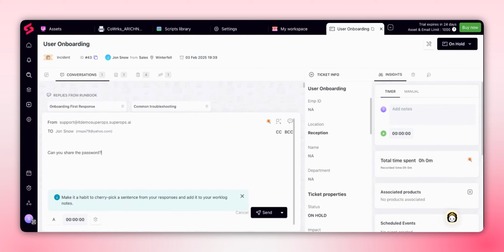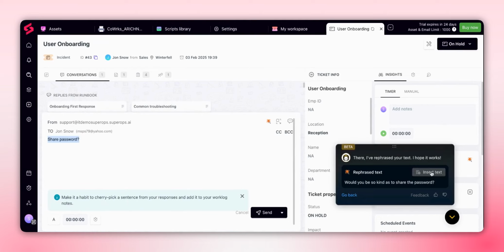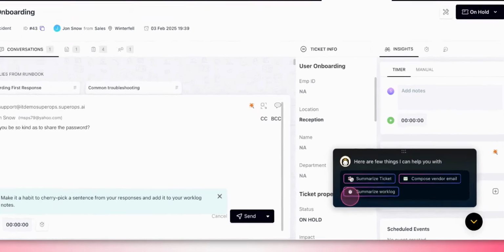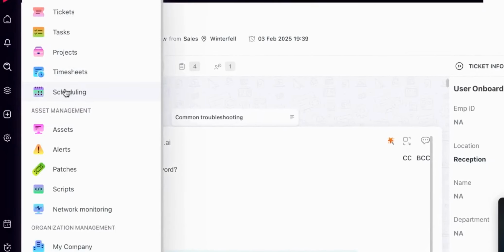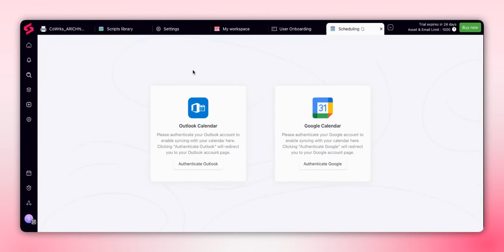By using Monica AI, you can avoid manual corrections and ensure your responses are always professional and appropriate. These are the functionalities SuperOps offers on the help desk front. In addition to these features, SuperOps also provides a scheduling module that integrates with Outlook or Google Calendar. This two-way sync allows you to manage on-site visits and ticket dispatching automatically through SuperOps, eliminating the need for a separate event scheduling tool.